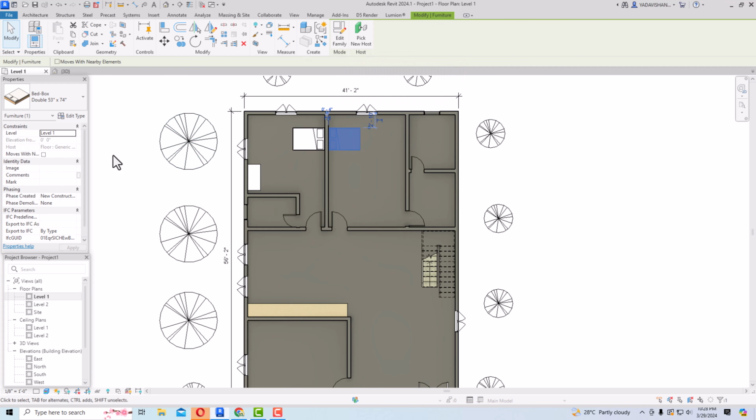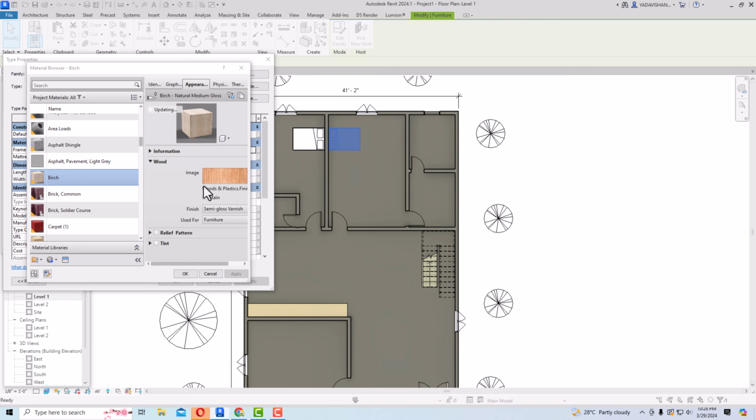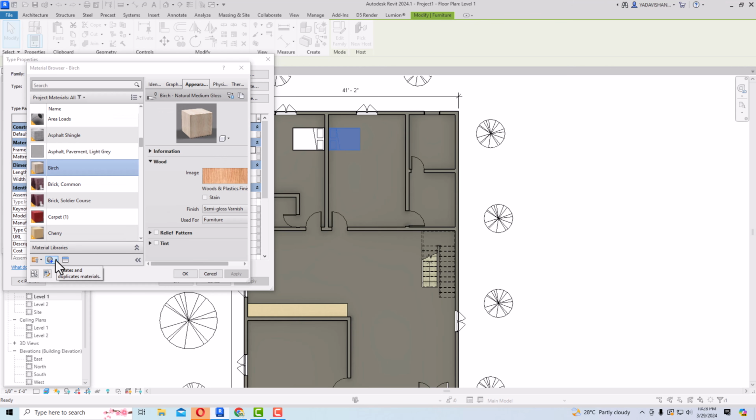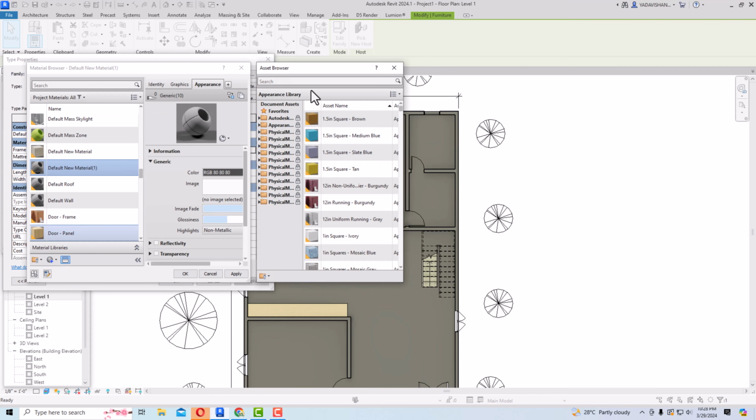This is for the advanced version. You can change the length, width and height from here. This is properties, this is bed box double 53 inches by 74 inches. You can go to edit type, create a duplicate of this, and you can see this frame material. You can change the material from here. This is birch, and if you select this, you can see these 3 dots. You can select the 3 dots and change this material from here. You can go to create a new material, and go to any other type.